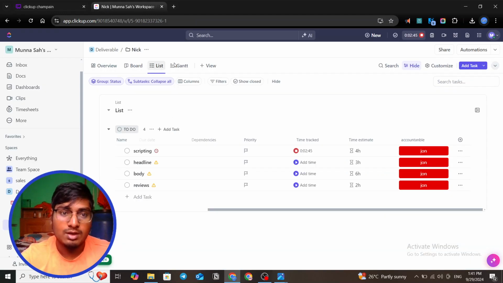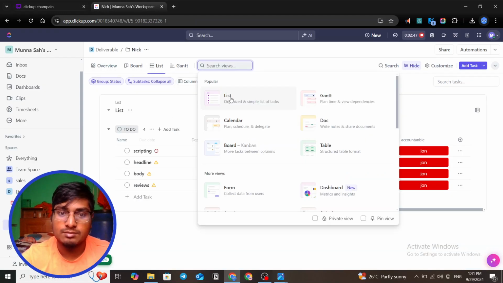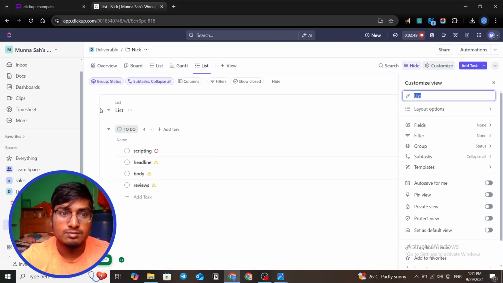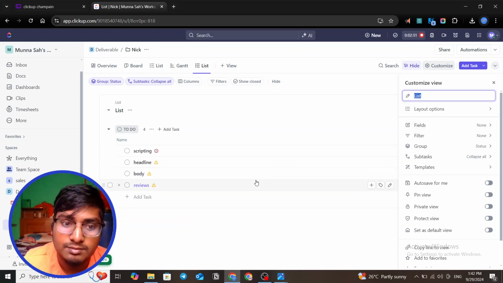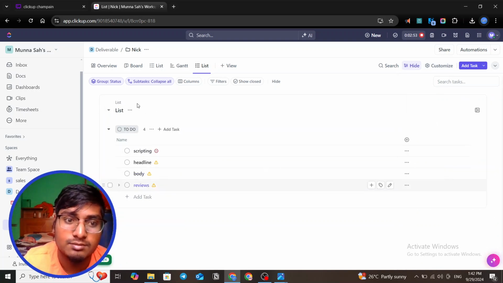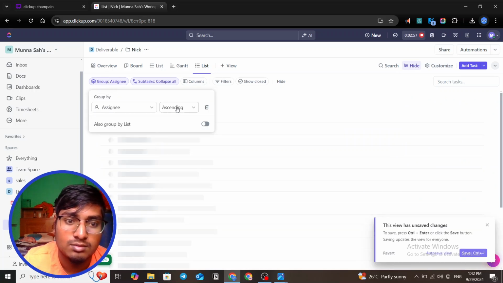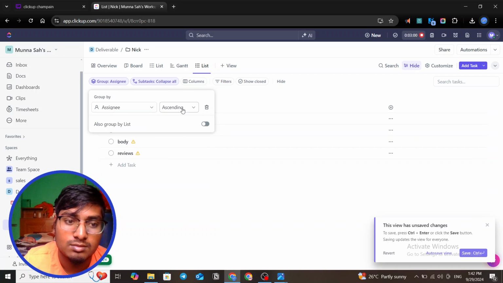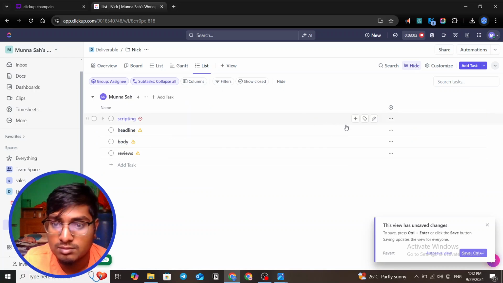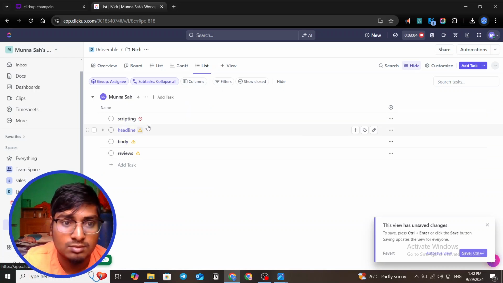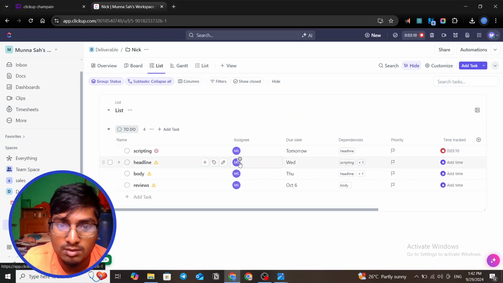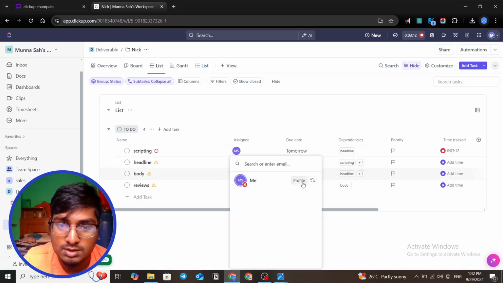Now it's the all view. Now look at the next list. Now we group by assignee. Let's suppose we have different assignees. We have different assignees. Just put the cancel.